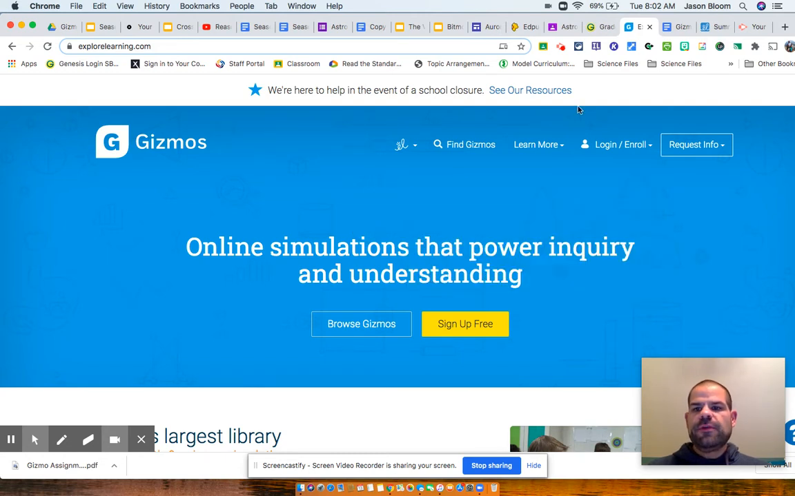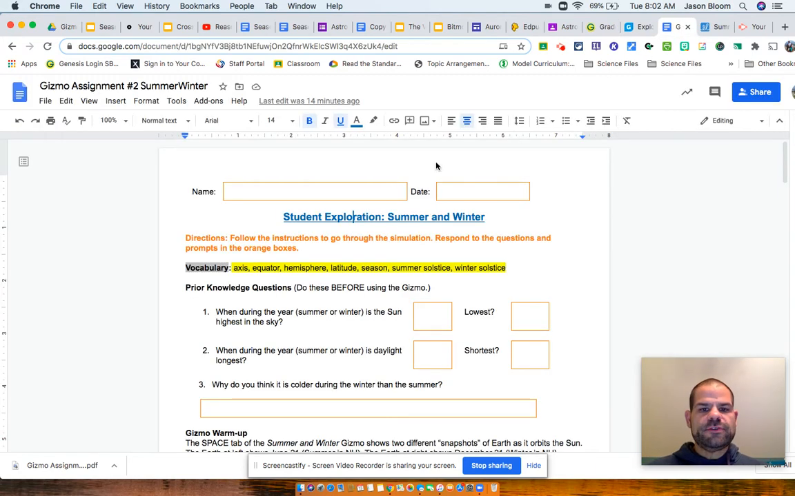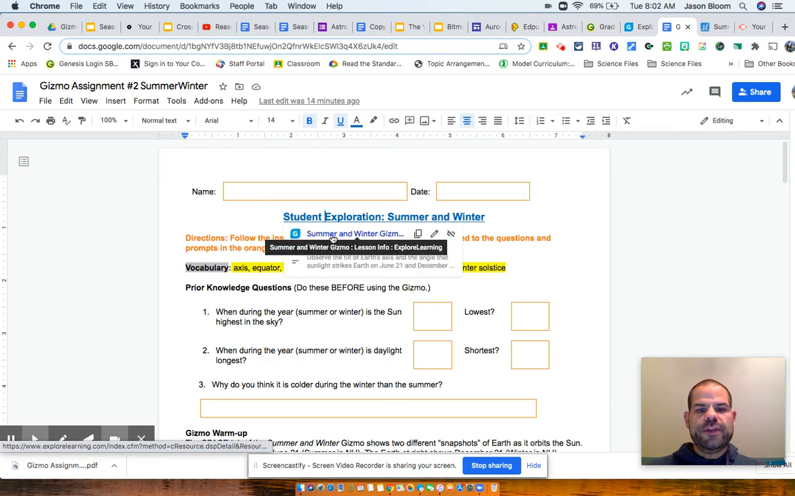There's also another way. If you go to the activity sheet that will be assigned to you, I also learned that if you click on the blue title, you can also get a direct link to the gizmo that way. You're also still going to have to log in with your username and password, but it saves you a couple steps. So that's another way to log on.